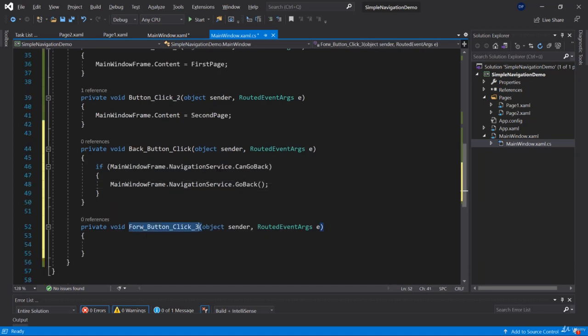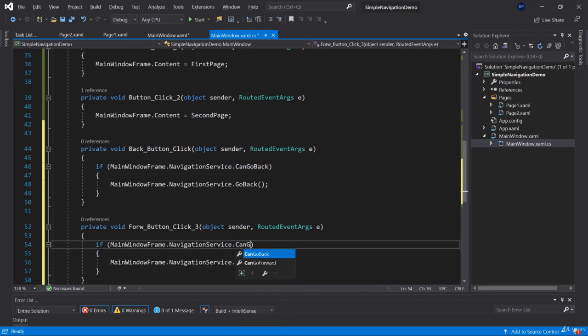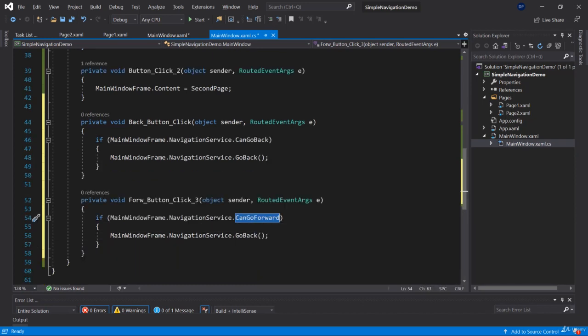And for the forward button, we have basically the same kind of method. The only difference here is that we can go forward. So there's this other boolean which says if we can go forward or not. So we want to only go forward if we actually can do so. So we check the navigation service if we can go forward, and if we can, then we go forward. And the same goes for the backward button.